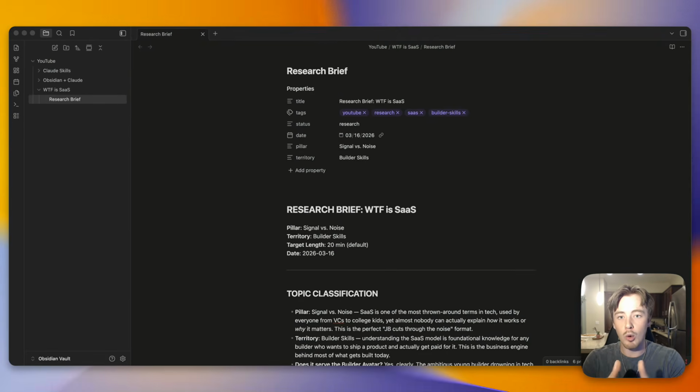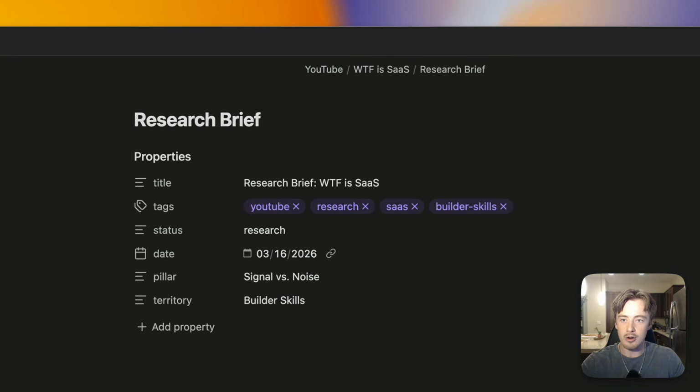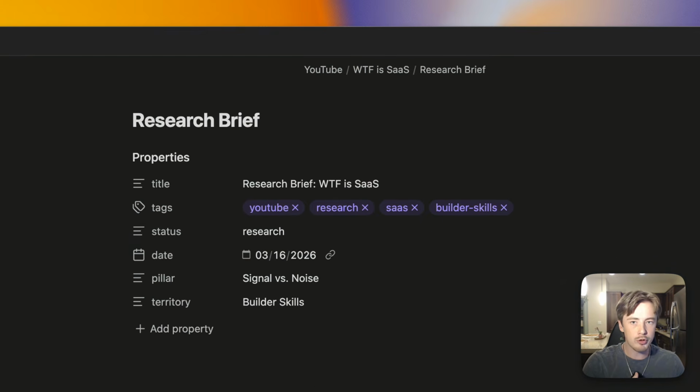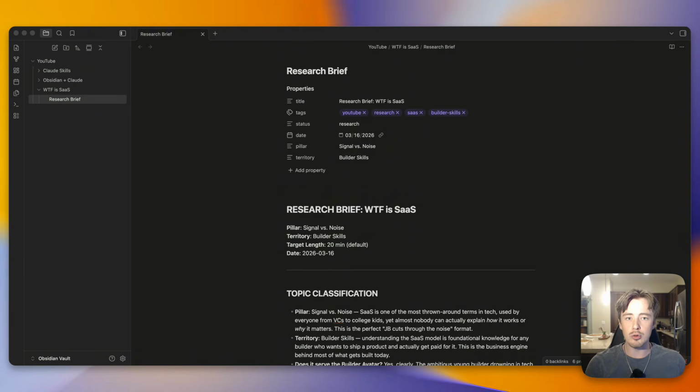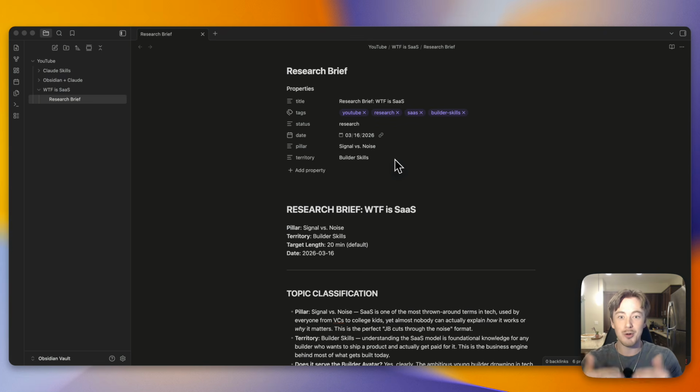Now here's what I want you to pay attention to inside that note. You see this block at the very top section between the two sets of dashes? That's called the formatter. Think of it like a label on a folder where it stores information about the note. The title, the date, the tags, the status. Obsidian uses it to search, filter, and organize your vault. You didn't write it. Claude wrote it correctly.